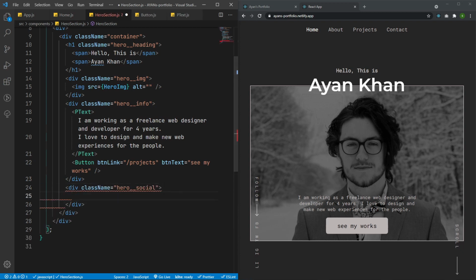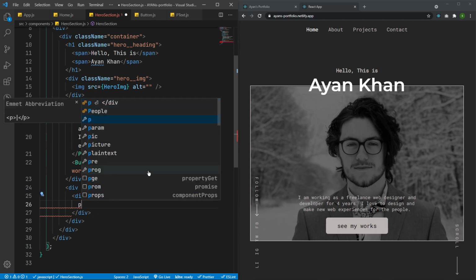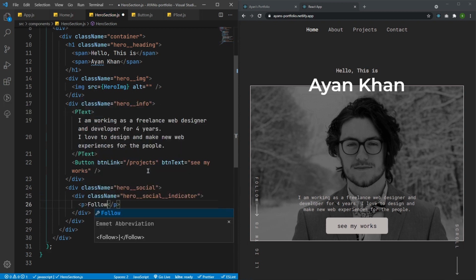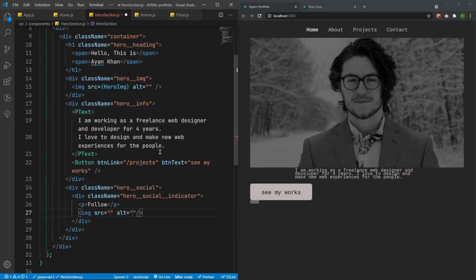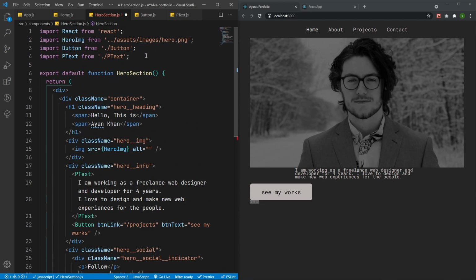and inside this hero social we will have a div with the class of hero social indicator. And inside this we will have a paragraph first of all. So let's say the paragraph will be follow, and if I come here I can see the paragraph follow, and after that I will have my image.